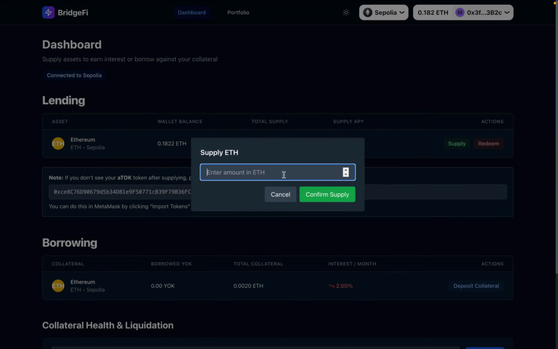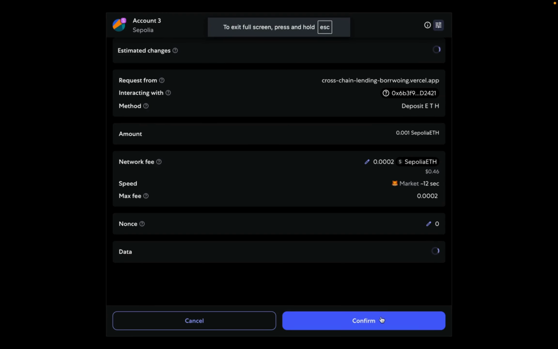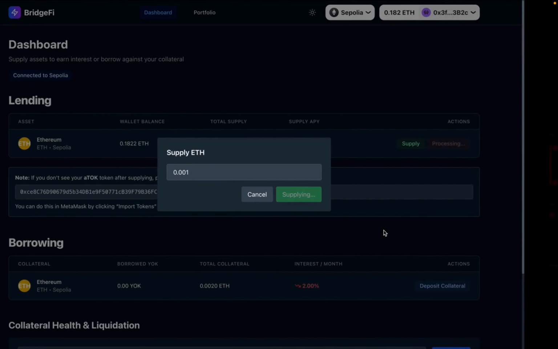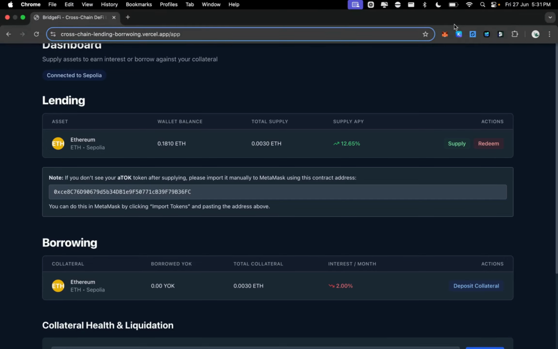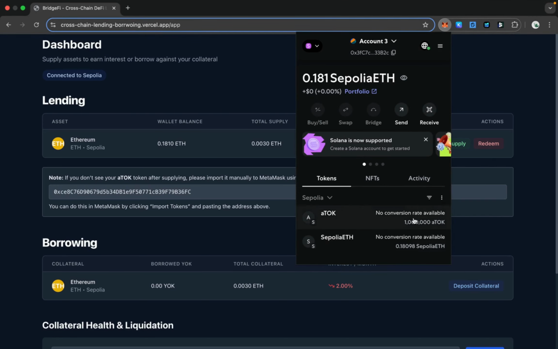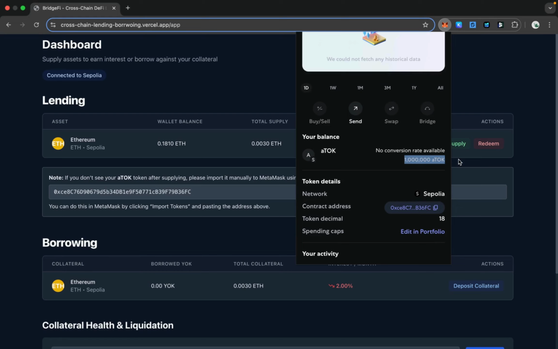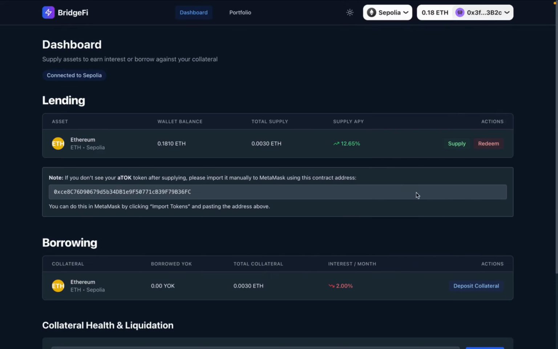So let's try to supply it with some ETH. Let's try 0.001 ETH. Let's click on confirm supply. A MetaMask notification will appear here. We will click on confirm. As you can see, the tokens have been successfully deposited and a toast has been shown here. Now, a new user can import this address of the aToken in their MetaMask wallet, and you can see that I have got this amount of aToken, which represents my 0.001 ETH that I have lent in the protocol. So these aTokens represent that.